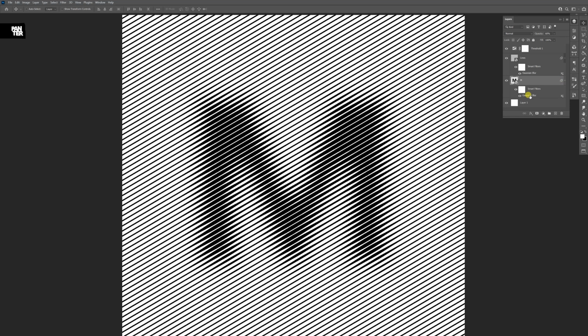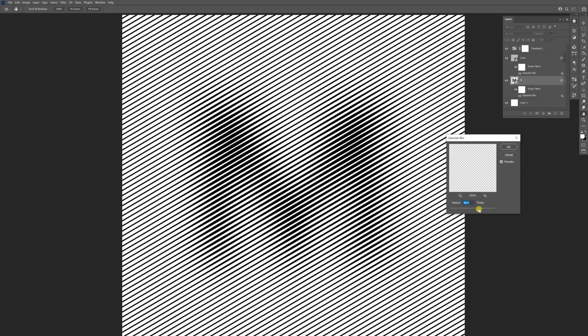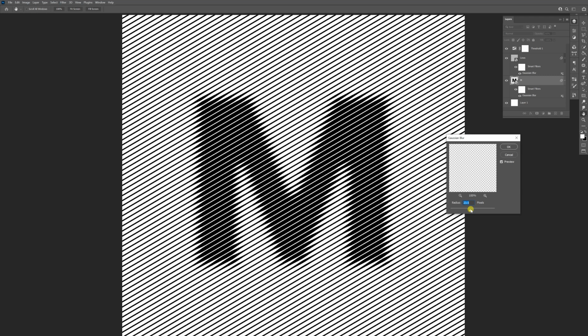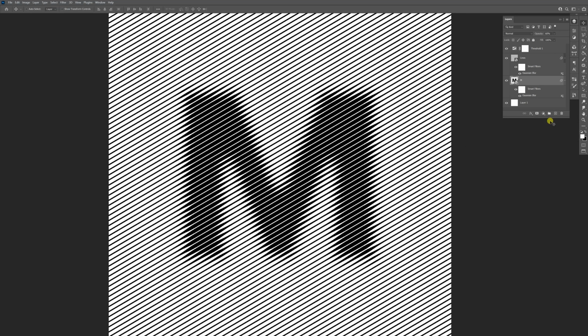And now I'm going to go to the letter M Gaussian blur. You can increase it or decrease it. If you decrease the blur, the letter M is going to be more visible. I'm going to go with 30. If I look at this thing a lot, it's going to mess up my eyes. So anyway, this is how I achieve this halftone effect in Photoshop and Illustrator.